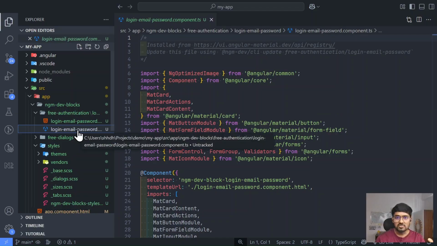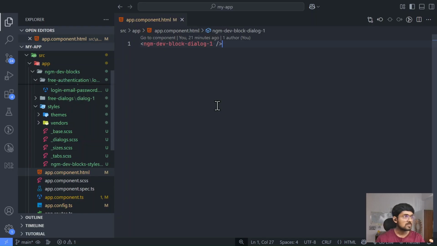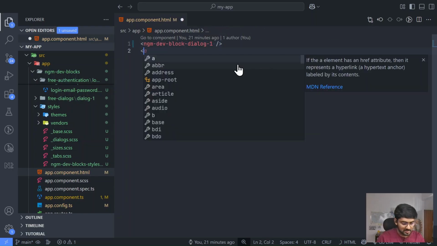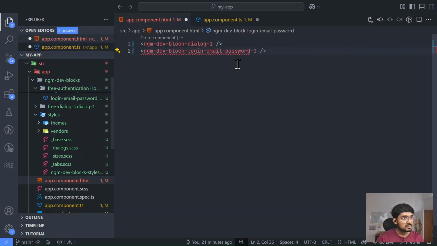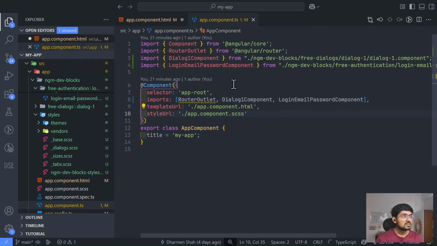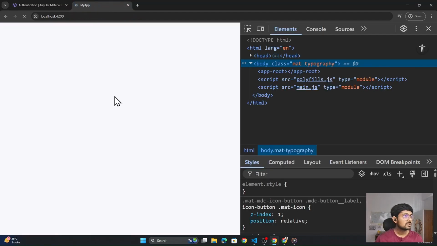Okay. Now let's try to use this file in our app component. I'll go to app component.html and I will type login email password and I will save the component first and then the HTML file. Let's go back to the browser to see if it's working fine or not.